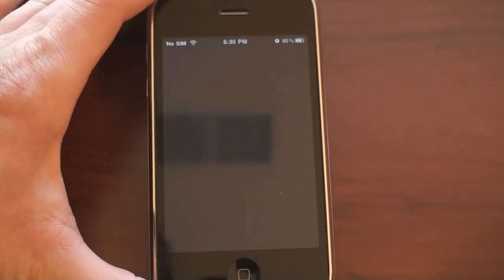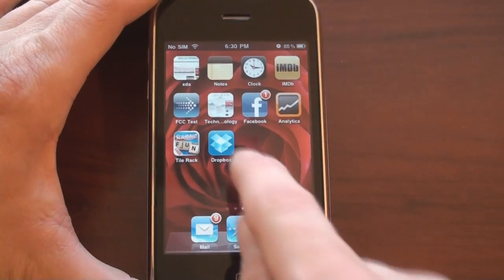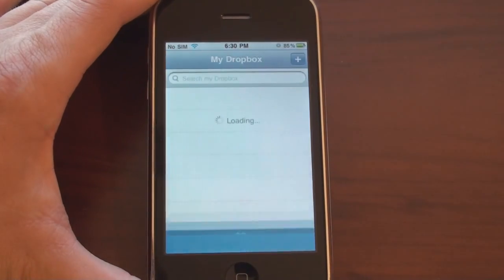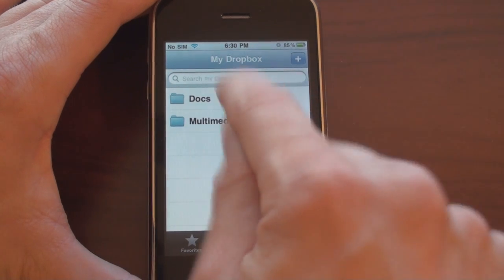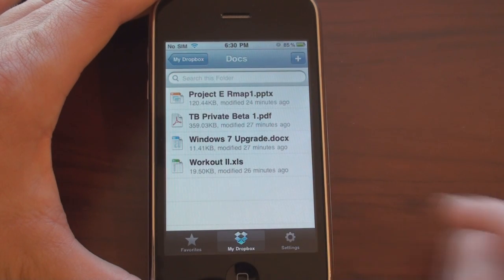Okay, let's jump over to the iPhone. Okay, here we are. And again, this is a native client that Dropbox made. It's not a plugin or anything like that. So here we go. There are my two folders once again. And it works a little bit different in the iPhone.